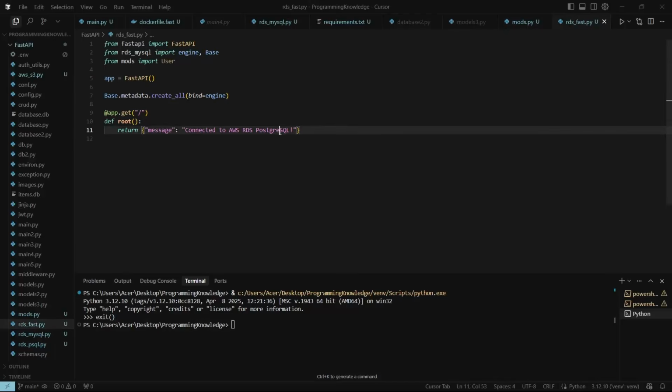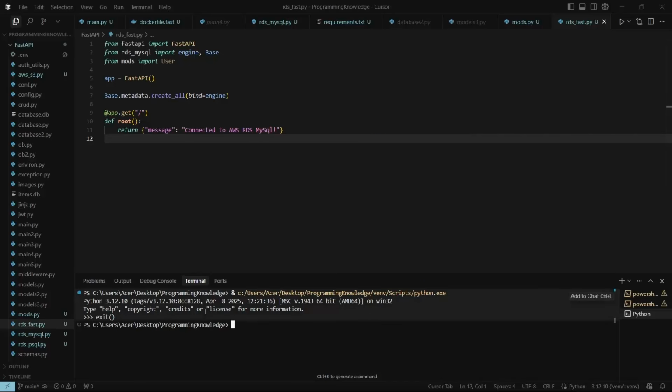So I'll just skip it for now, and I'm going to change it to MySQL right here. All right, so if our database is connected, we should get this message on the root URL of our FastAPI. For now, I think it should not be connected because we had not written the endpoint in our database URL.